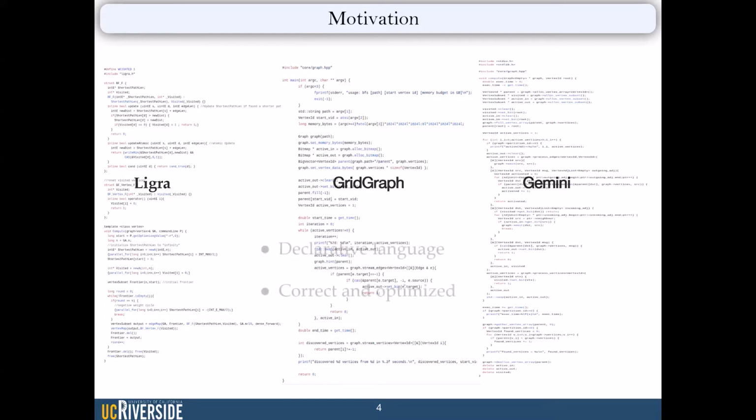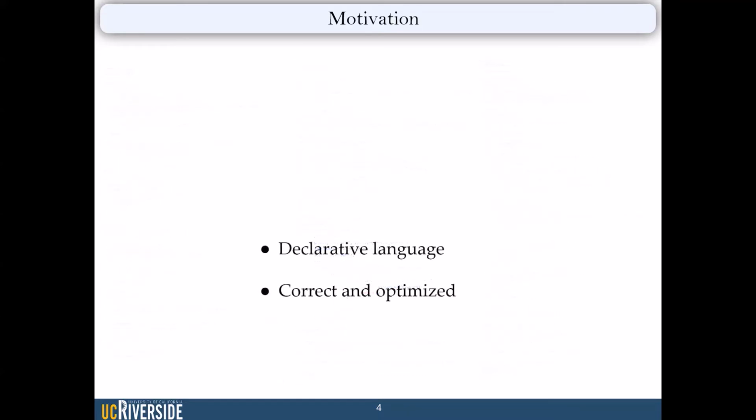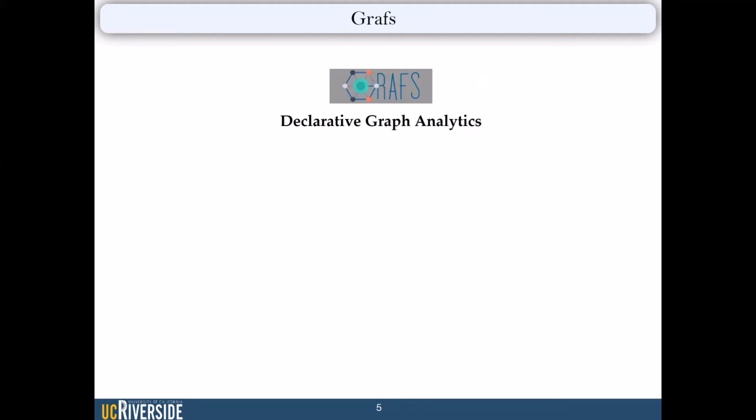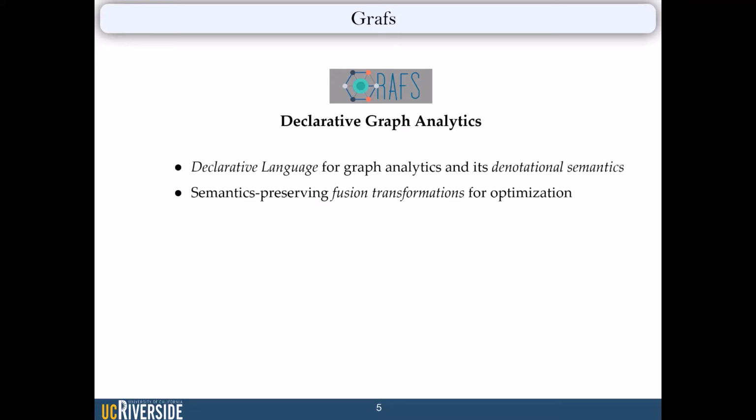The goal is to have high-level abstraction for graph analytics, which helps us to write correct and optimized programs. As a solution, I present Graphs. Graphs is a high-level declarative language for graph analytics. It features semantics-preserving transformation rules that optimize the program. We have identified three core primitives in graph analytics called iteration, map, and reduce.